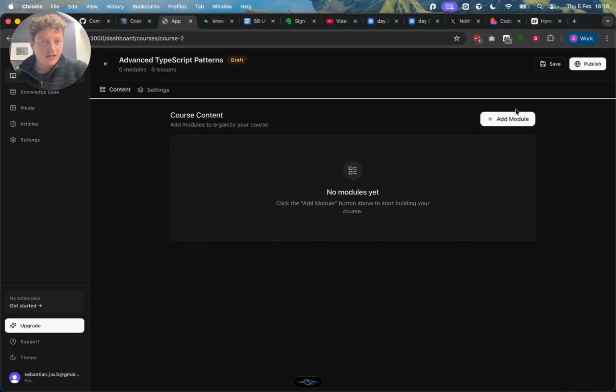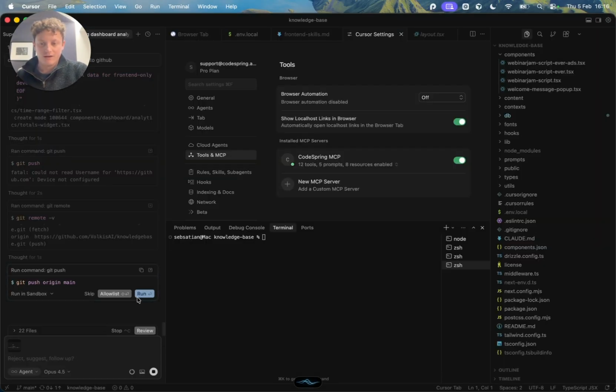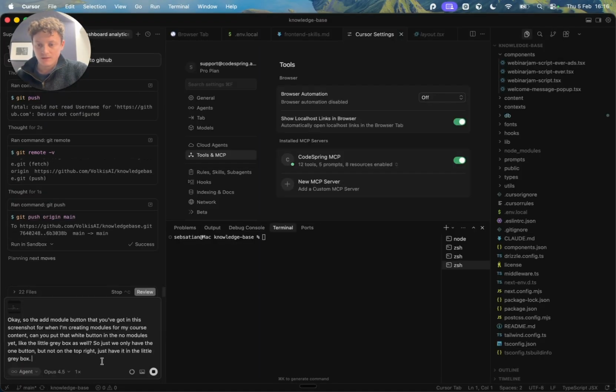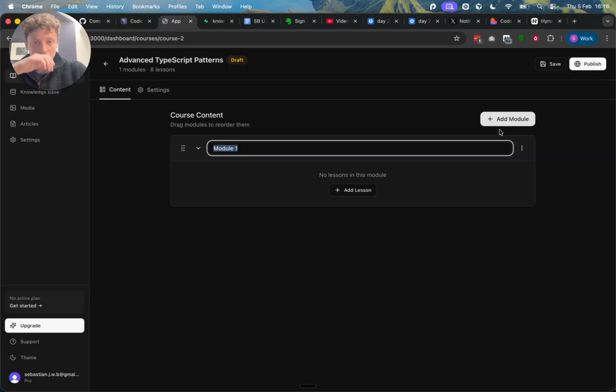Okay, so the add module button that you've got in this screenshot for when I'm creating modules for my course content, can you put that white button in the no modules yet, like the little grey box as well? So we only have the one button, but not on the top right, just have it in the little grey box. And then let's just add a module.